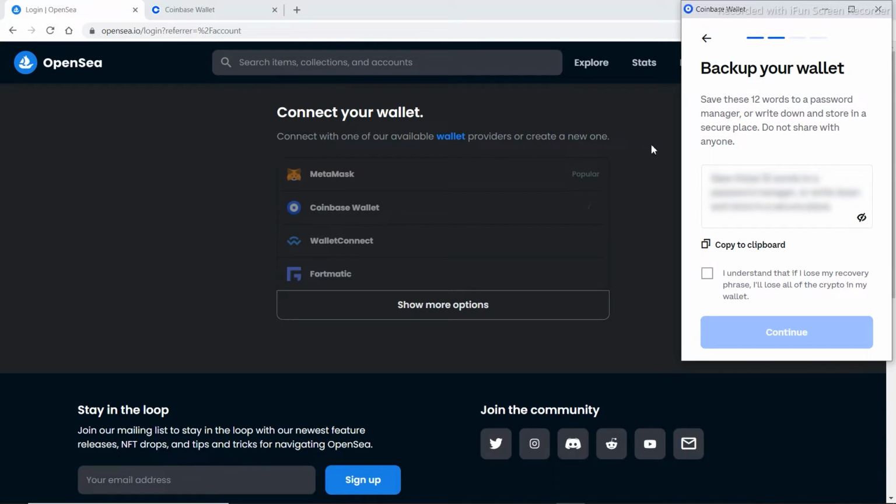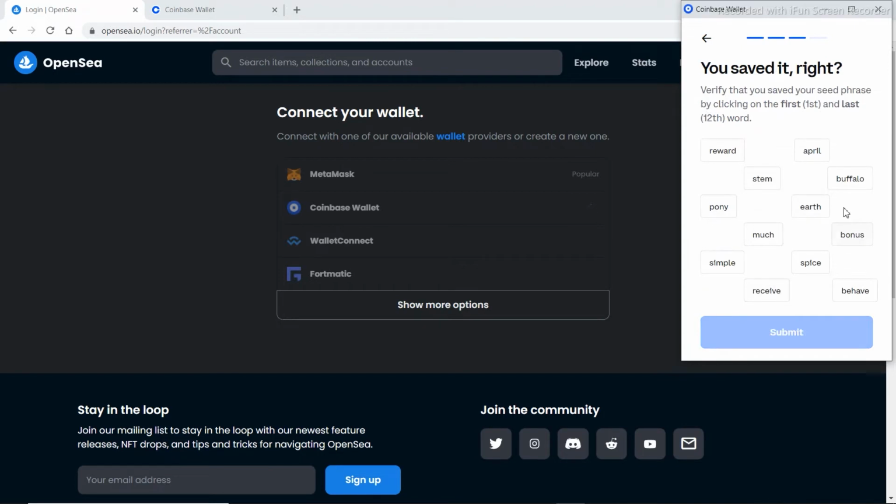What you want to take care of here is that every wallet has a 12-word security code that you need to save right here. You need to save it at a place where you will remember it. Otherwise, you're going to lose all the money that you have in your wallet, because every time you log in, they ask for the security words. There are 12 words here. So copy to clipboard or copy it in your notes anywhere. I'm going to just copy it and then click on I understand and continue.